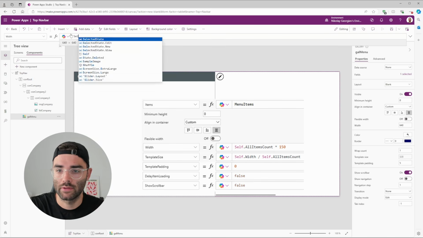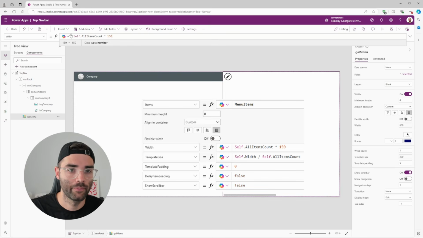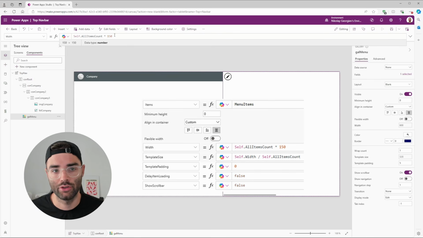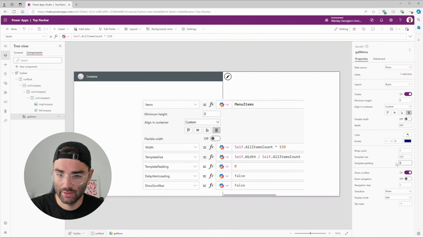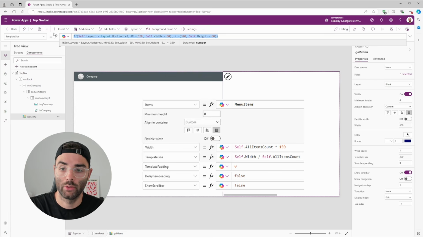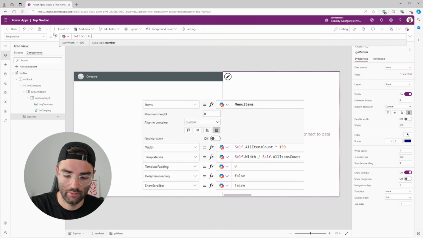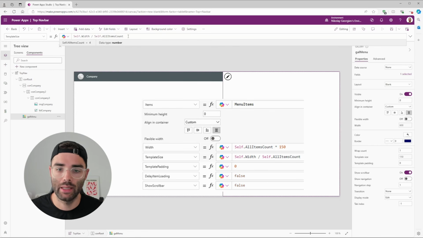And we're going to do self.allItemsCount times 150. So this is going to be based on the number of items that we have, and we're going to give it 150 pixels each. Template padding, we're going to set to 0. Our template size is going to be self.width divided by self.allItemsCount. So it's going to dynamically change based on the number of items that it has.